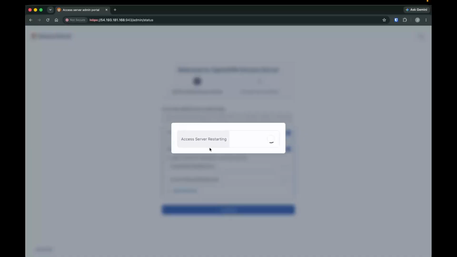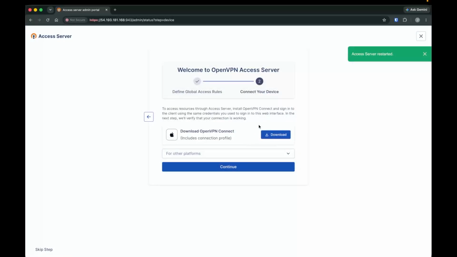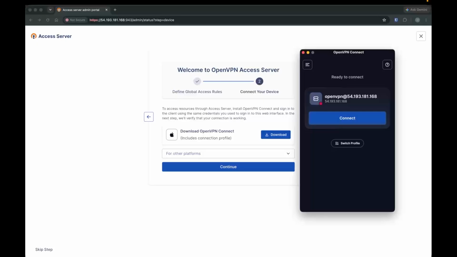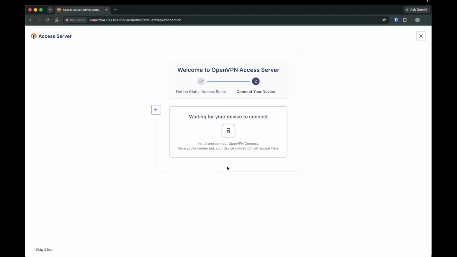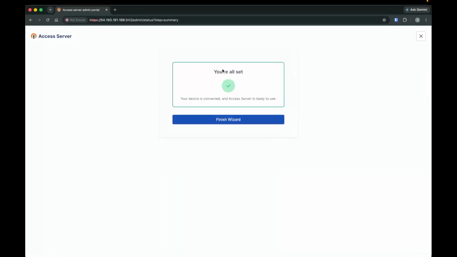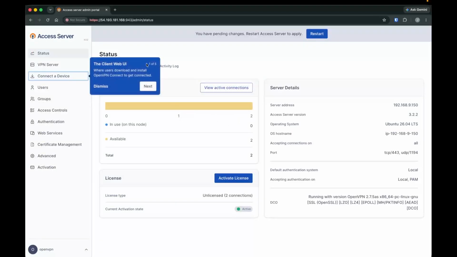Next, you'll connect a device. If OpenVPN Connect isn't installed, you can download it directly from this page. The profile will be imported automatically. Open the Connect app, select the new profile, and click Connect. Once you're connected, return to your browser. Click on Continue. Access Server will detect the device and confirm that the initial setup is complete. Click Finish Wizard to open the Admin Web UI.